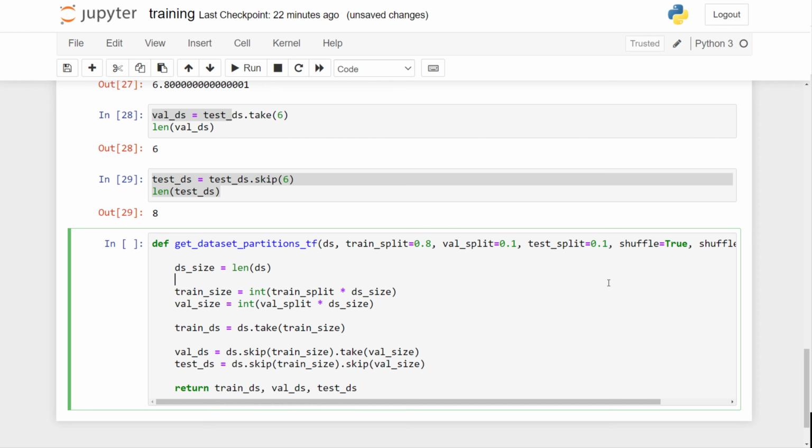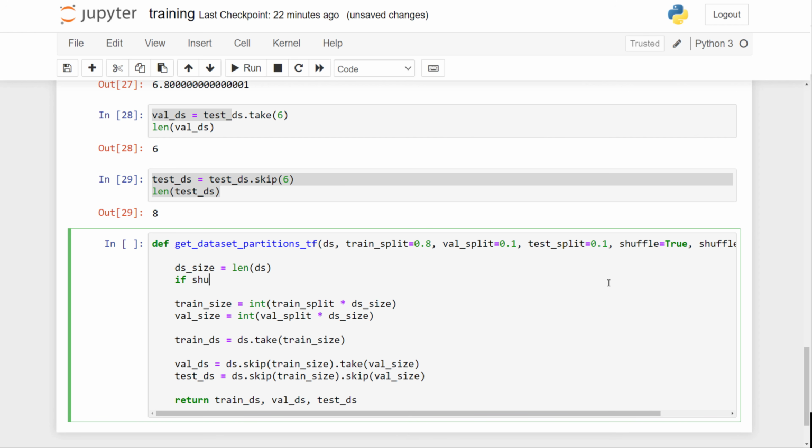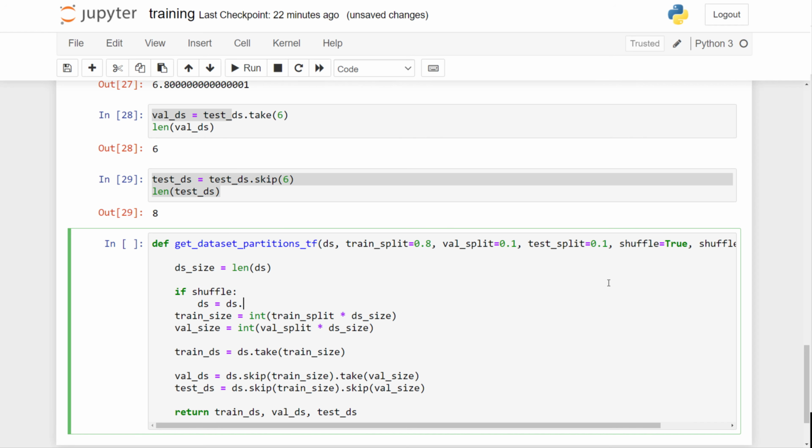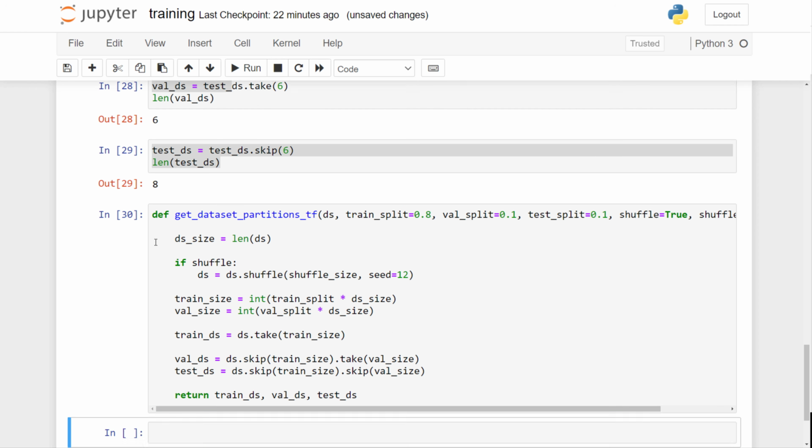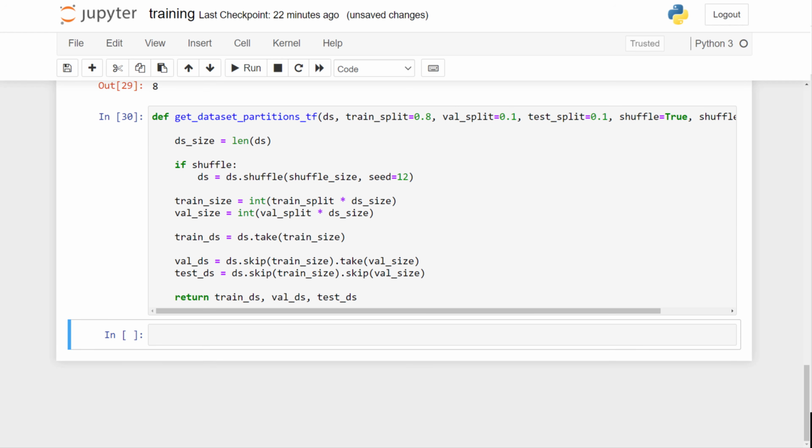Now we have the shuffle argument. So if shuffle, I want to just shuffle the data set, so that before we do the train test split, the shuffling happens. And seed is just for predictability. If you use the same seed every time, it will give you the same result. This is just a seed number. It can be anything. It can be 5, 7, anything. Okay, my function is ready, and I can now call my function on my data set.